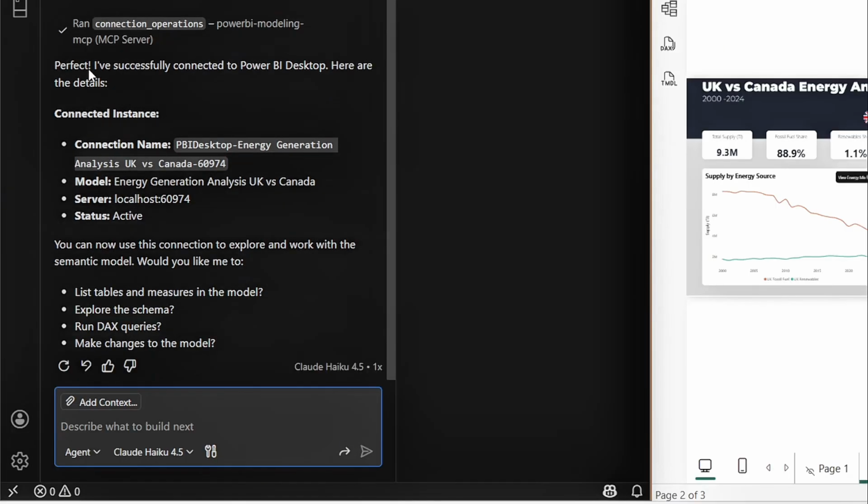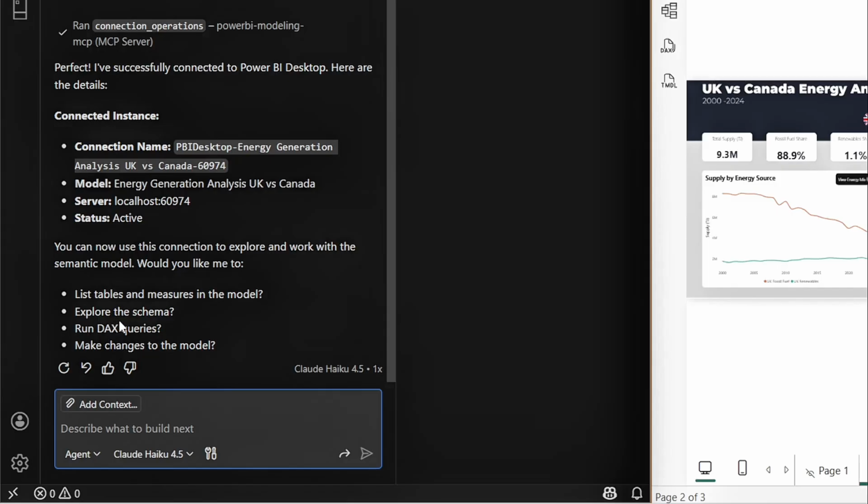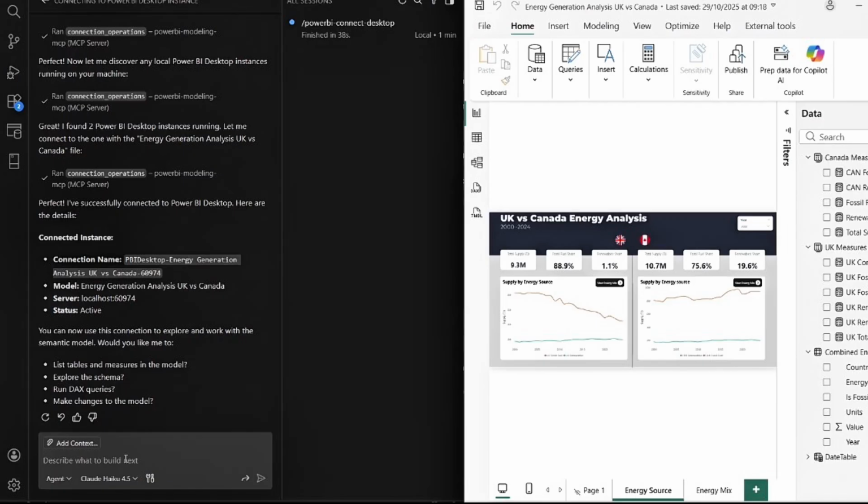And it says here that it has successfully connected to Power BI desktop and it gives you just a brief information. And then it asks you, do you want me to list out the measures? Do you want me to explore the schema? Do you want me to run DAX queries? So there are multiple things that you can do here. Now that it's connected to the report that I wanted to connect to, we'll go in with the first use case. So the first use case is to ask questions in natural language to get insight.